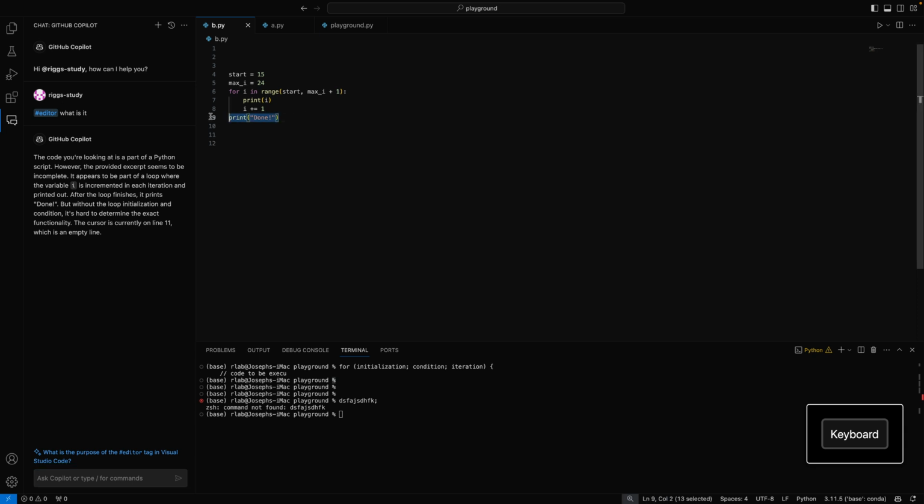Whereas if I did another command, if I did pound selection, this is going to take my current editor selection and I could say, what is this? And it's going to probably tell me something about line 9. It's a single line of Python code, which is true.